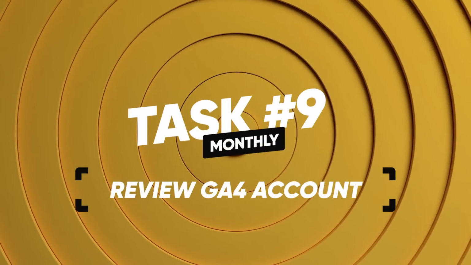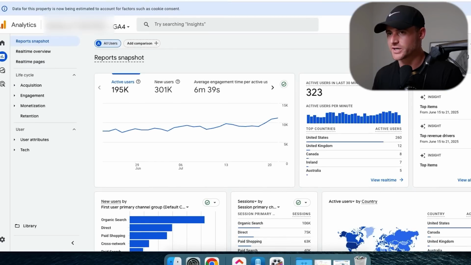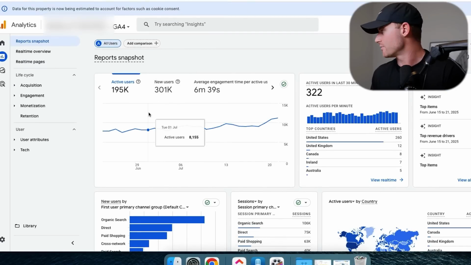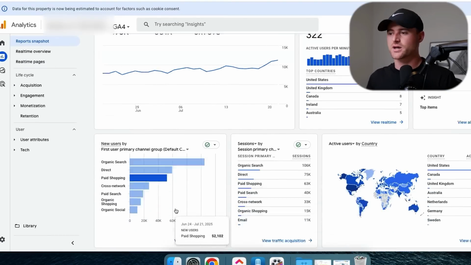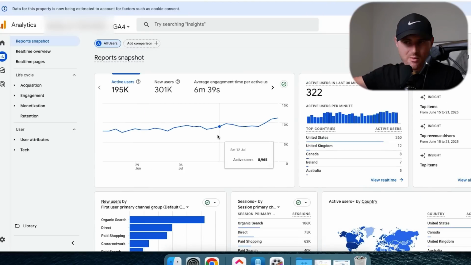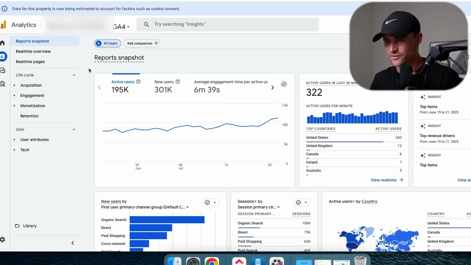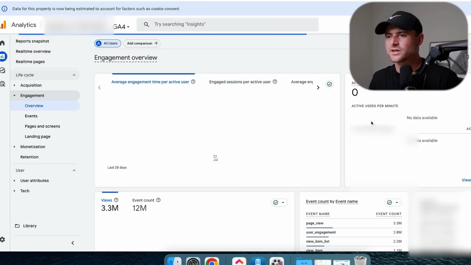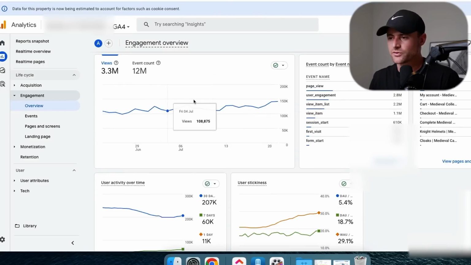All right, monthly task number 9, GA4 account. Review your GA4 account. A lot of people will set GA4 accounts up and never look at them. I actually don't like GA4 myself. So if you're utilizing any other analytics tool, fine. But actually go monthly look at it if you haven't looked at your GA4 account. Make sure, does anything look odd here? And review the data.